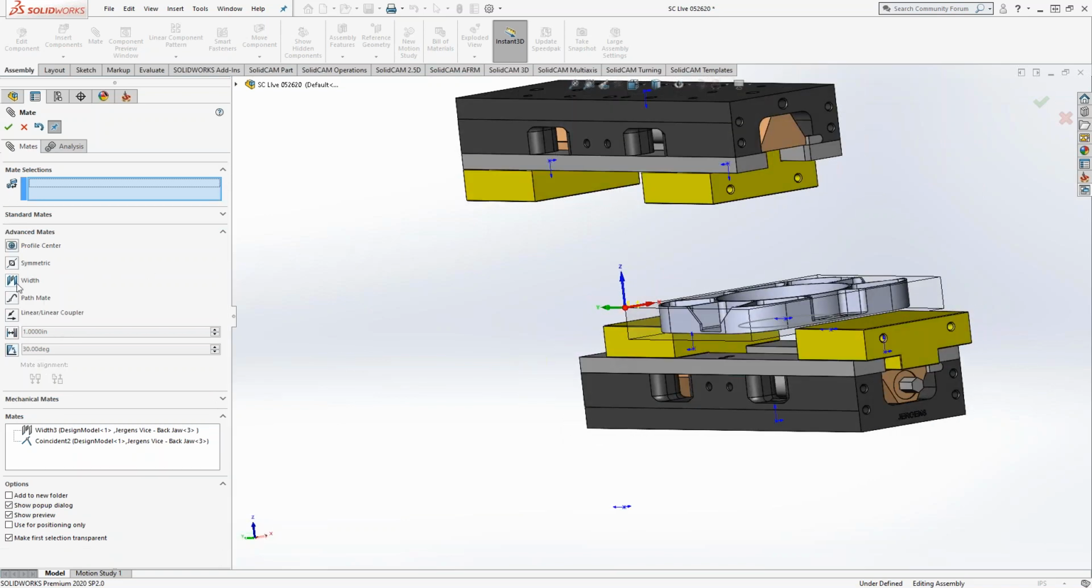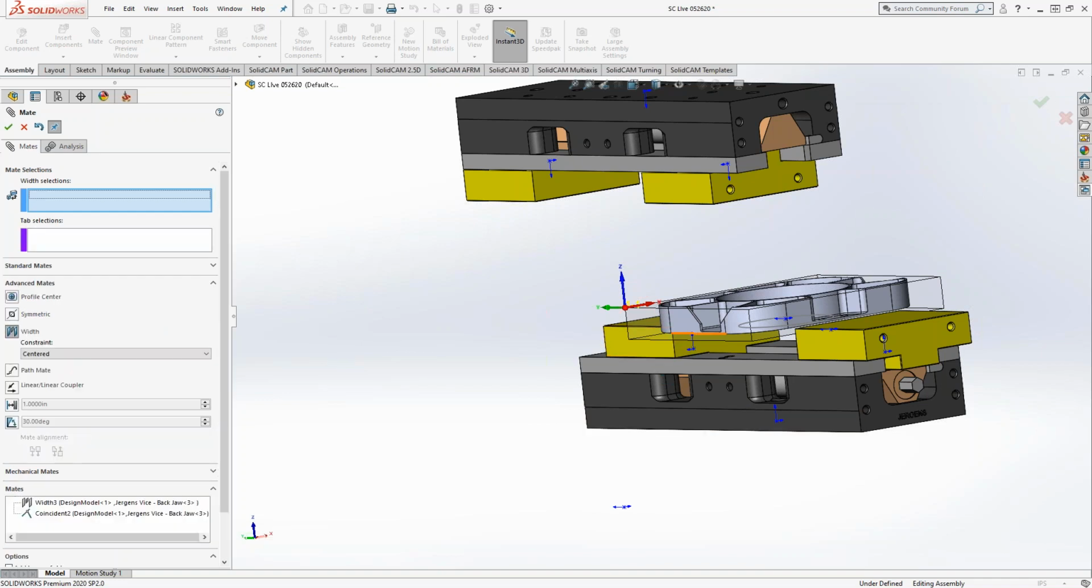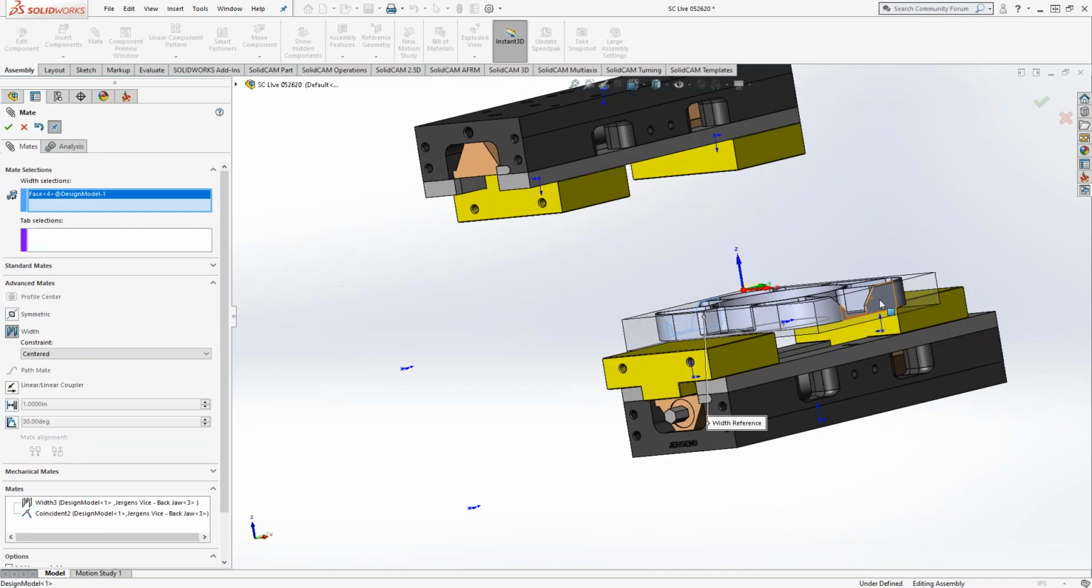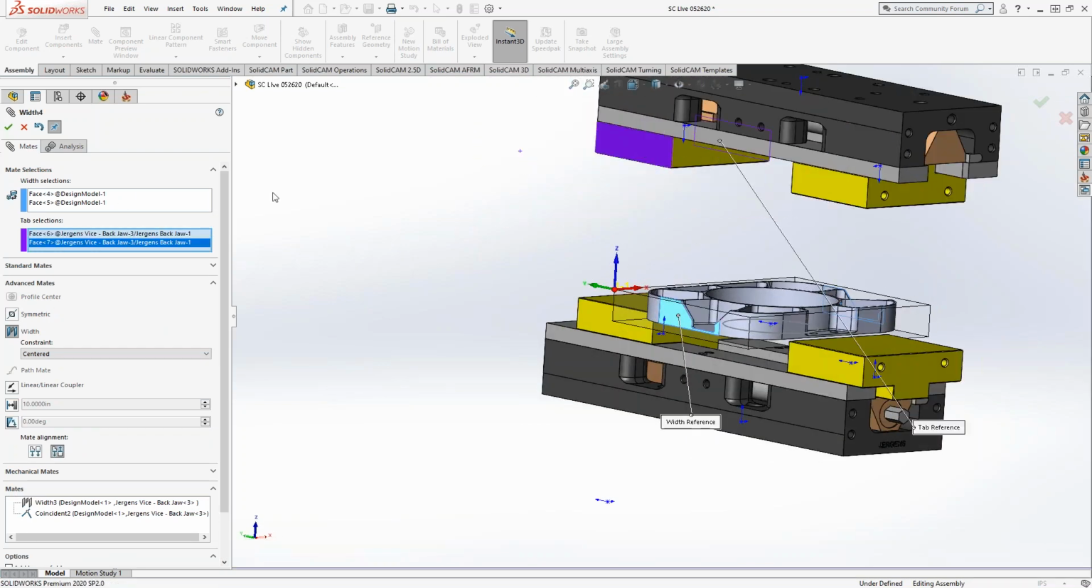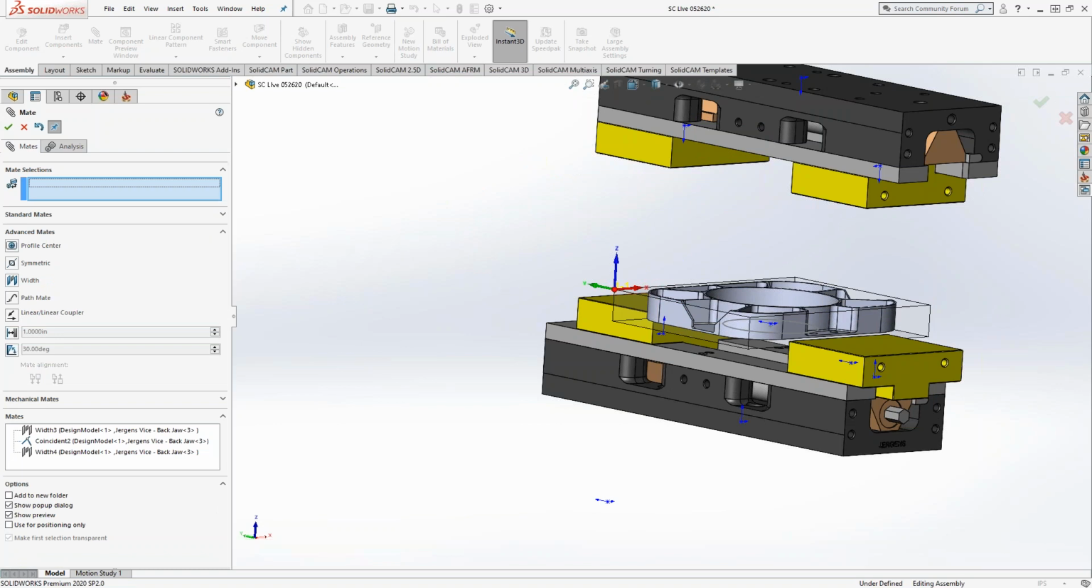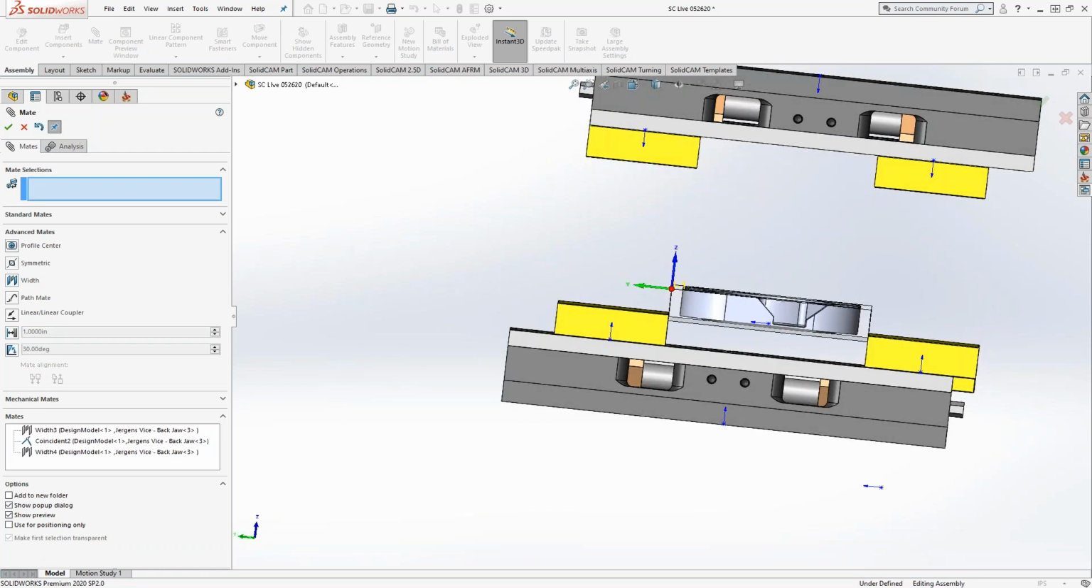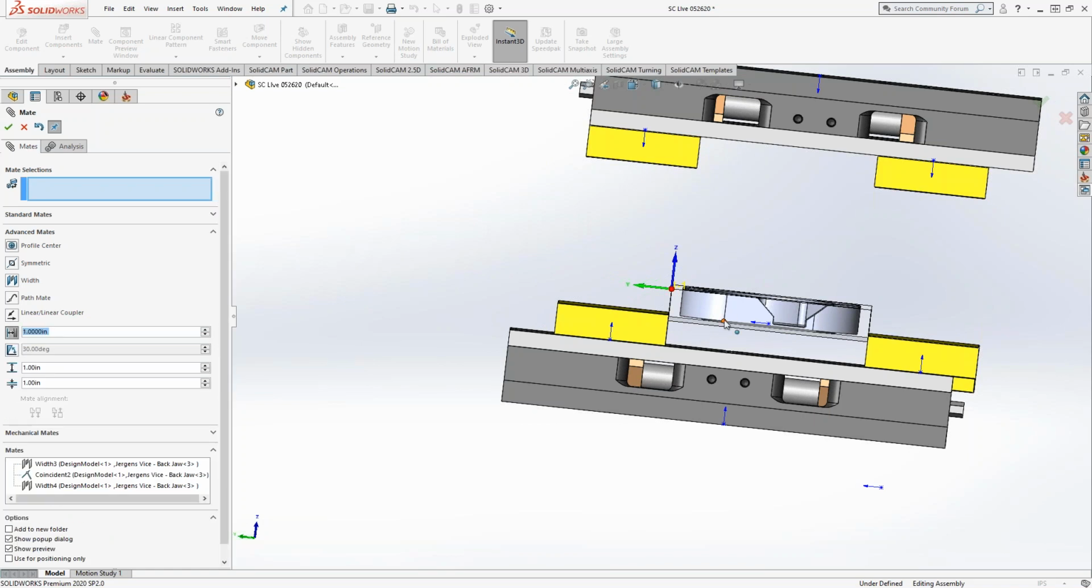So let's go width, and we'll say sandwiching that face and that face. So that lines that up in that direction. And then finally, how we're going to hold this thing, we can do a distance mate.